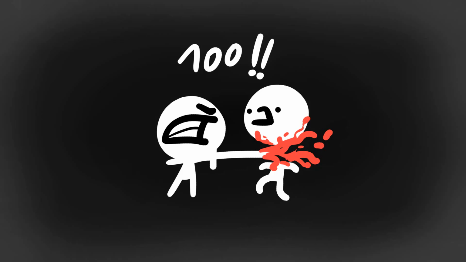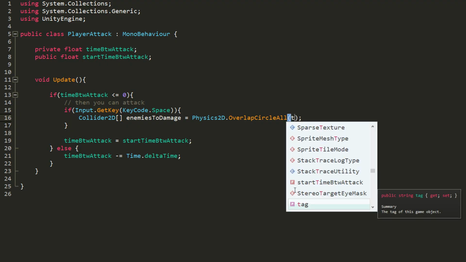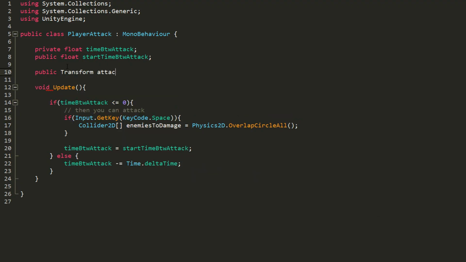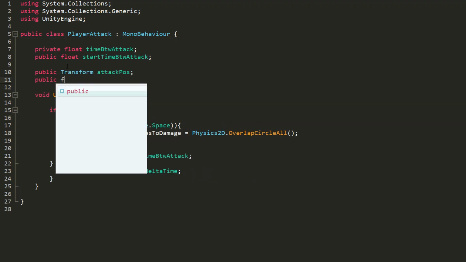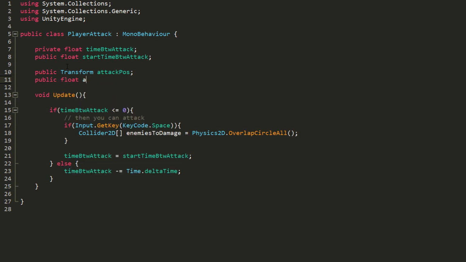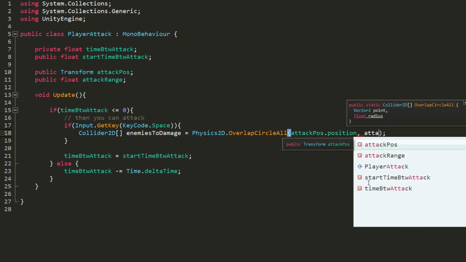That's the plan anyway. So for the circle's position, I'll make a public Transform variable called attackPos, and for the circle's range, I'll make a new float variable called attackRange. In my parentheses, I'll then use those two newly created variables for the circle's position and range.